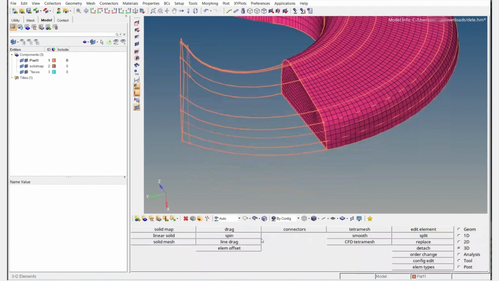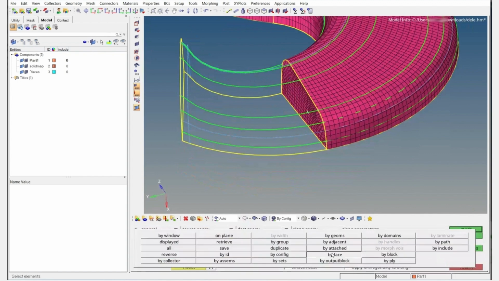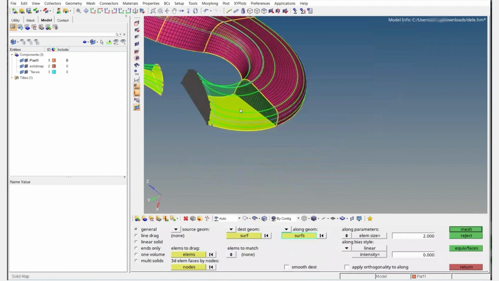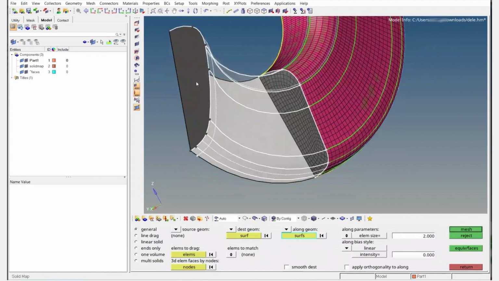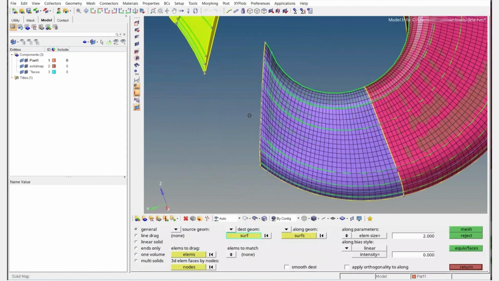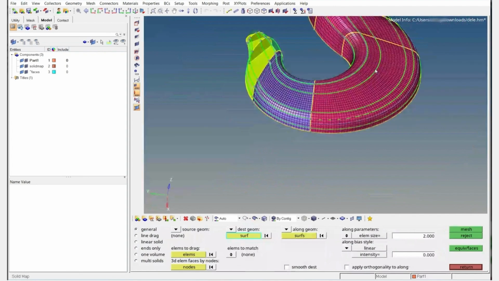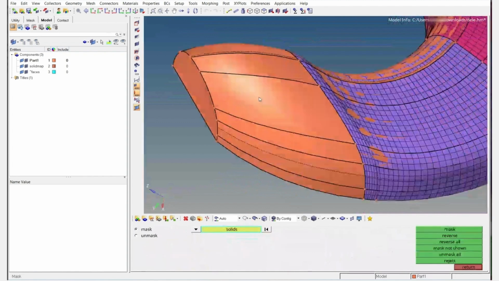Extract the faces again, and we are going to do the solid map again. By face, the surface will be this one. This surface we will select, and this we will unselect from the along surface. Mesh this. Done. So once this is done, we are going to again go back to restore our view, and then we are left out with this part.